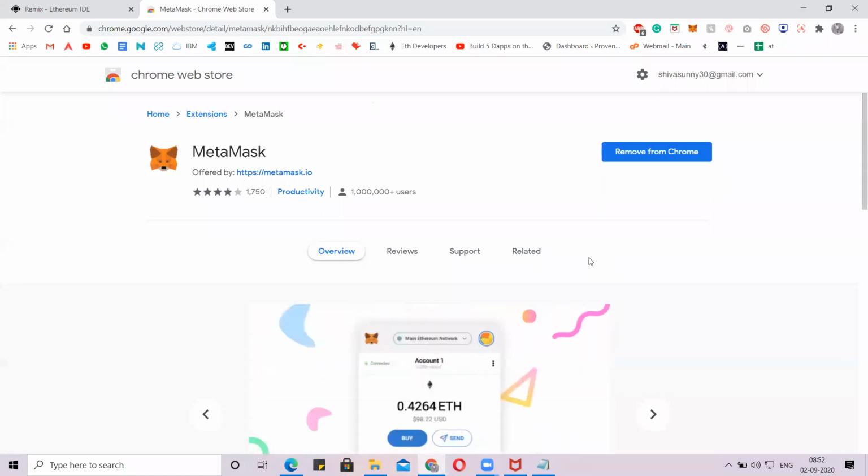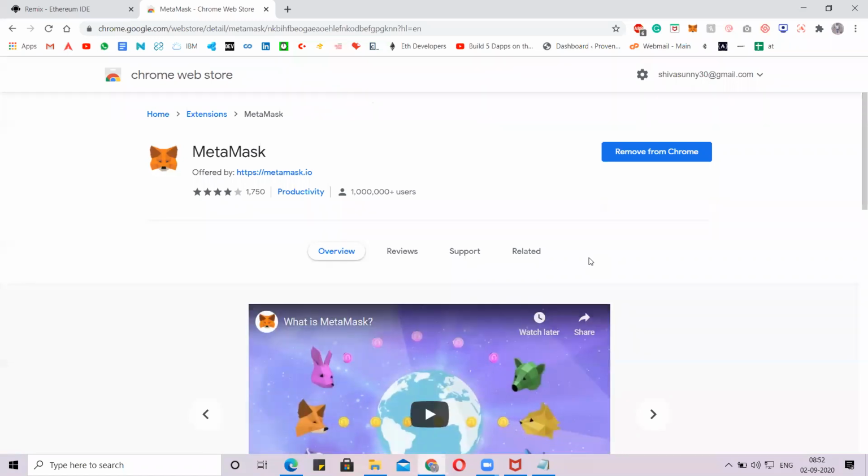Guys, is it audible now? Can everyone hear me now? Cool, cool. Sorry, sorry. So now, where we have stopped at MetaMask, right?